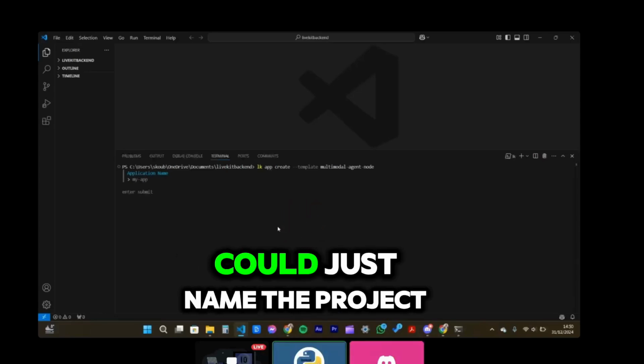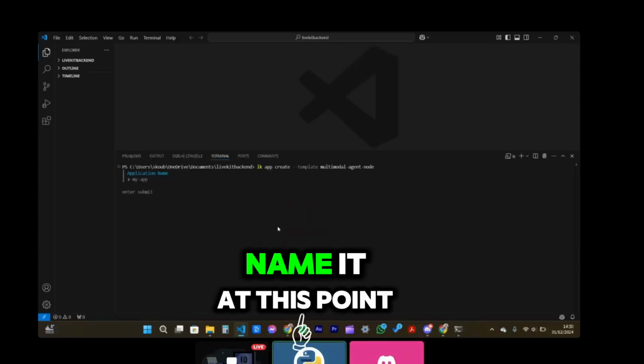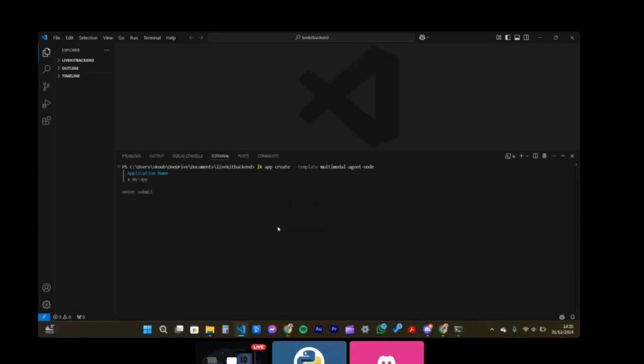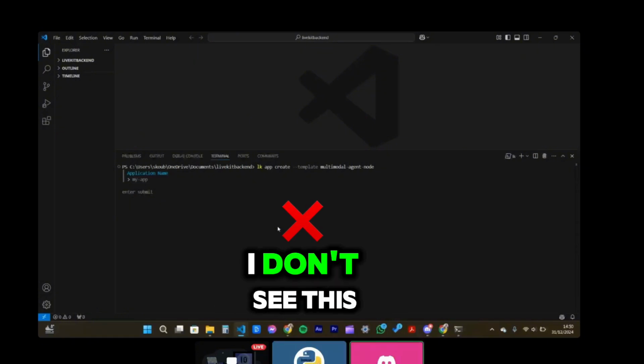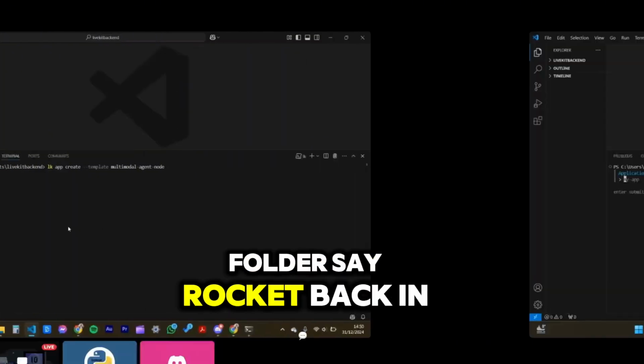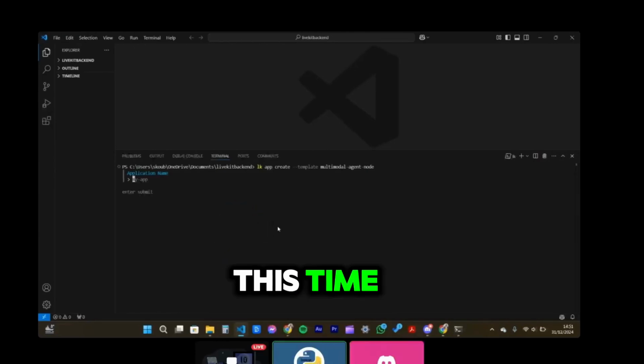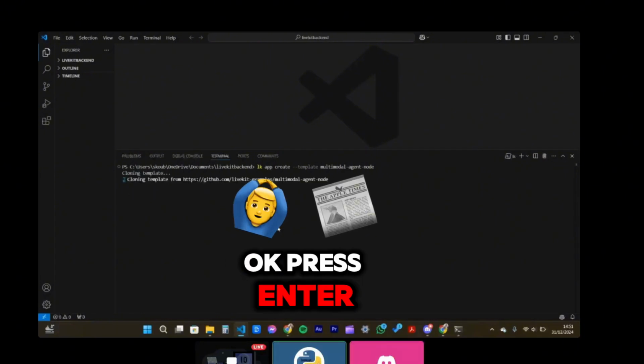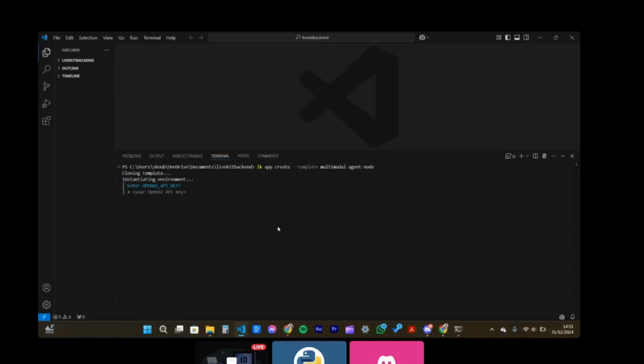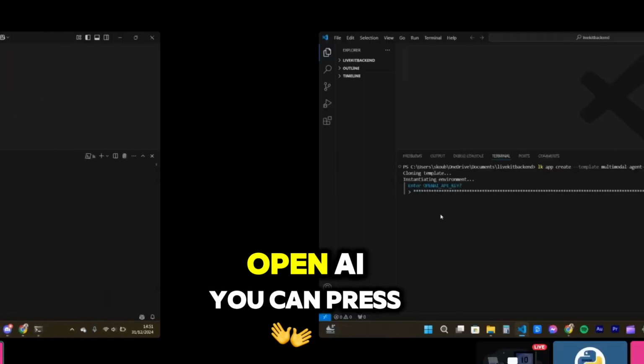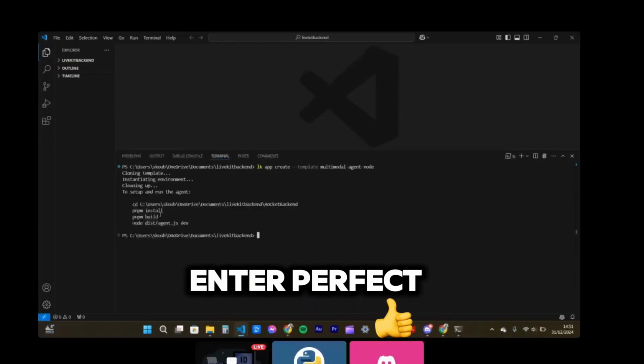Wonderful. So now we can just name the project whatever you want. Usually when we do this, I don't see this folder anymore. Just say Rocket Backend so we can make sure we can find it this time. Put Rocket Backend. Okay, press enter. Okay, now paste your OpenAI key. You can press enter. Perfect.